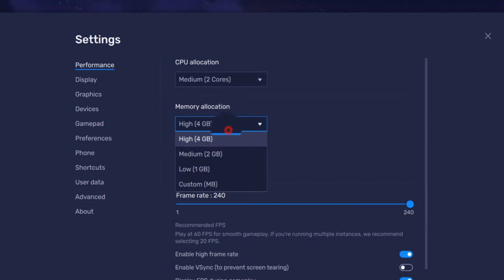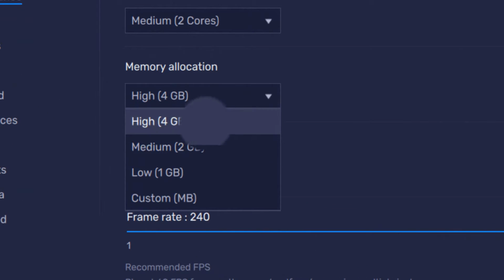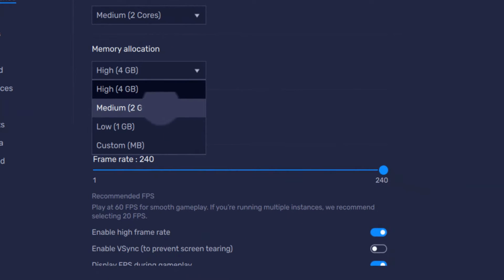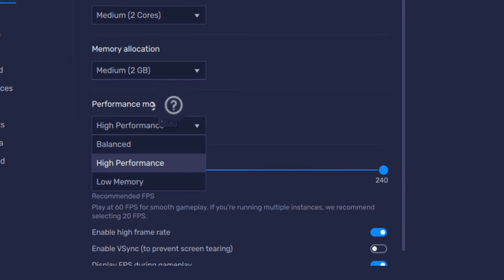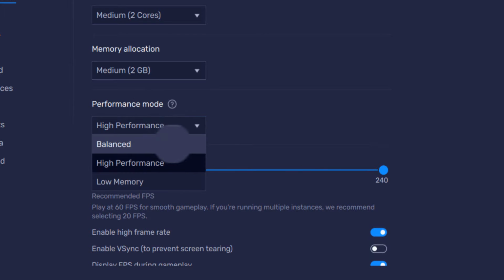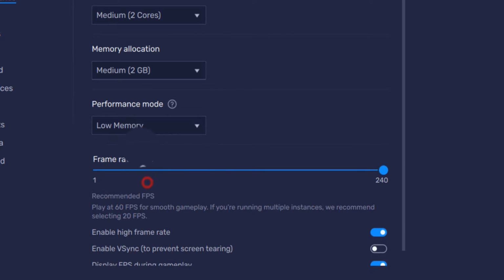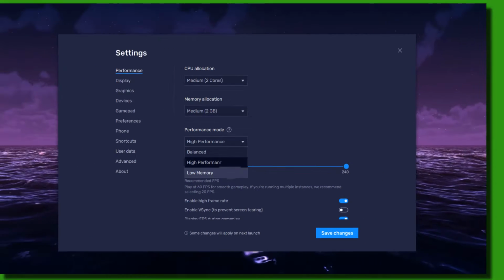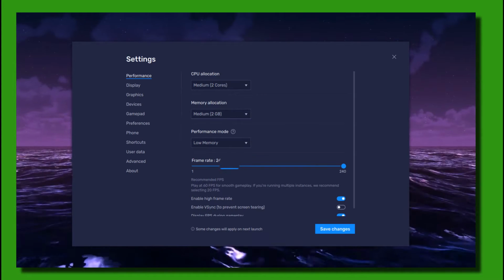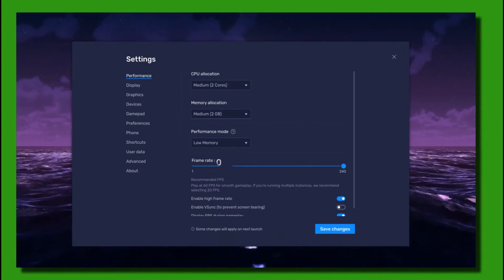And now let's head over to memory allocation. Here, as I said, if you have, let's say, 8 gigabytes, then you should leave it as it is here, 4. But if you have 4 gigabytes, you should select medium, 2. And in performance mode, if you have a low-end PC, just select low memory. But if you have a decent computer, then select high performance. Just select low memory for those that have a low-end PC.